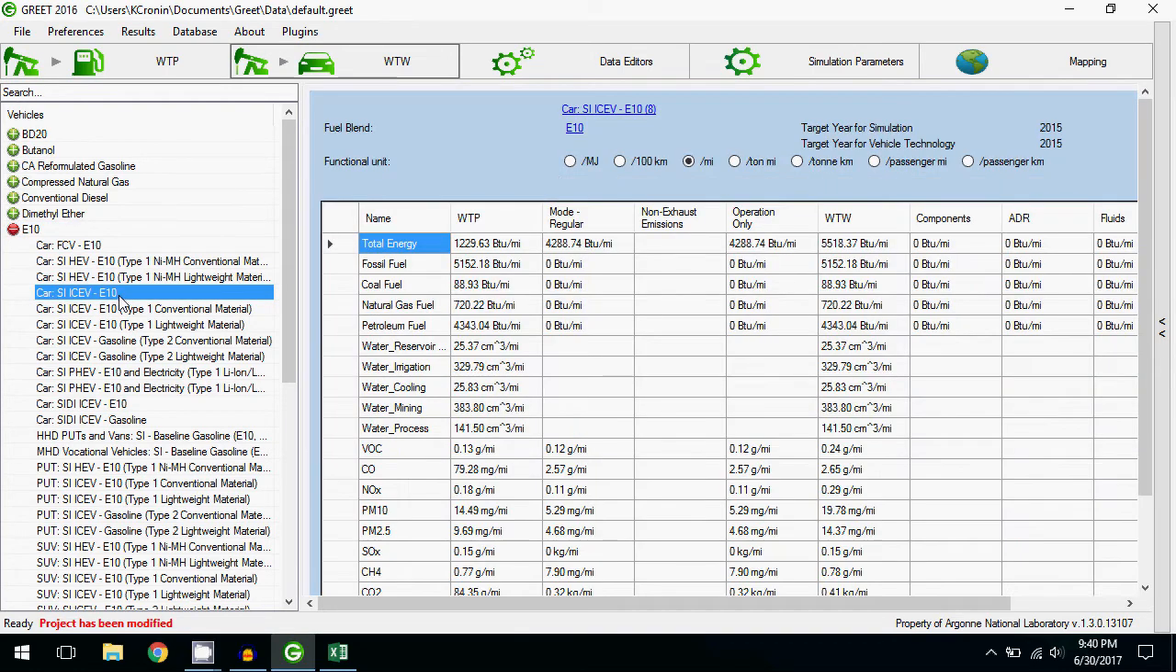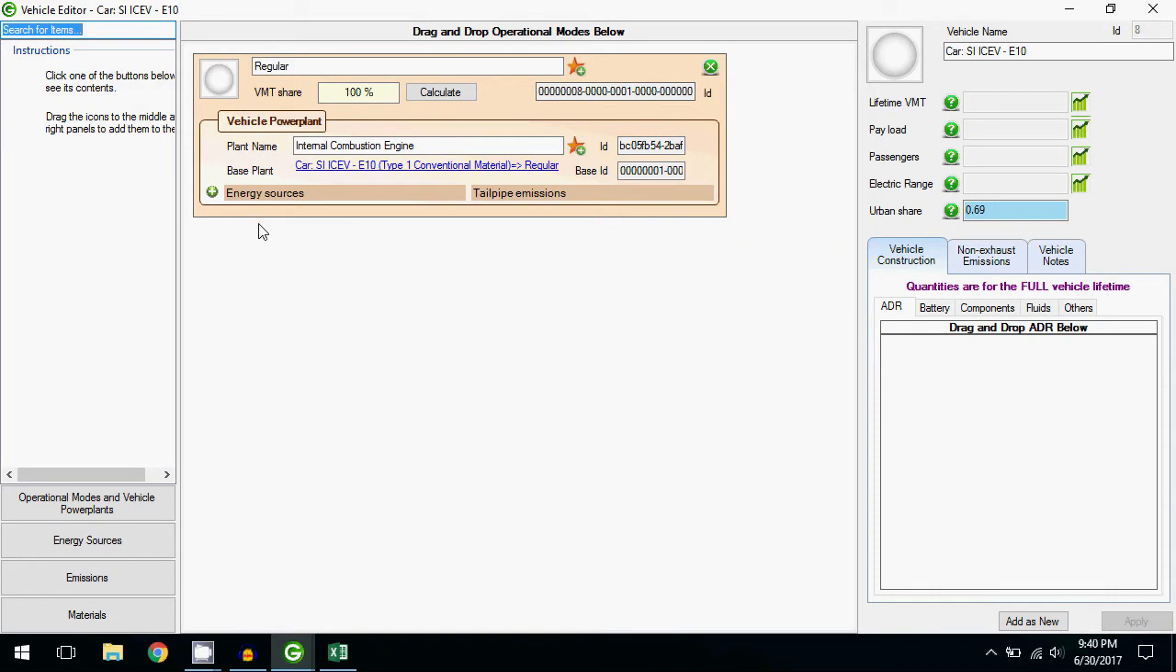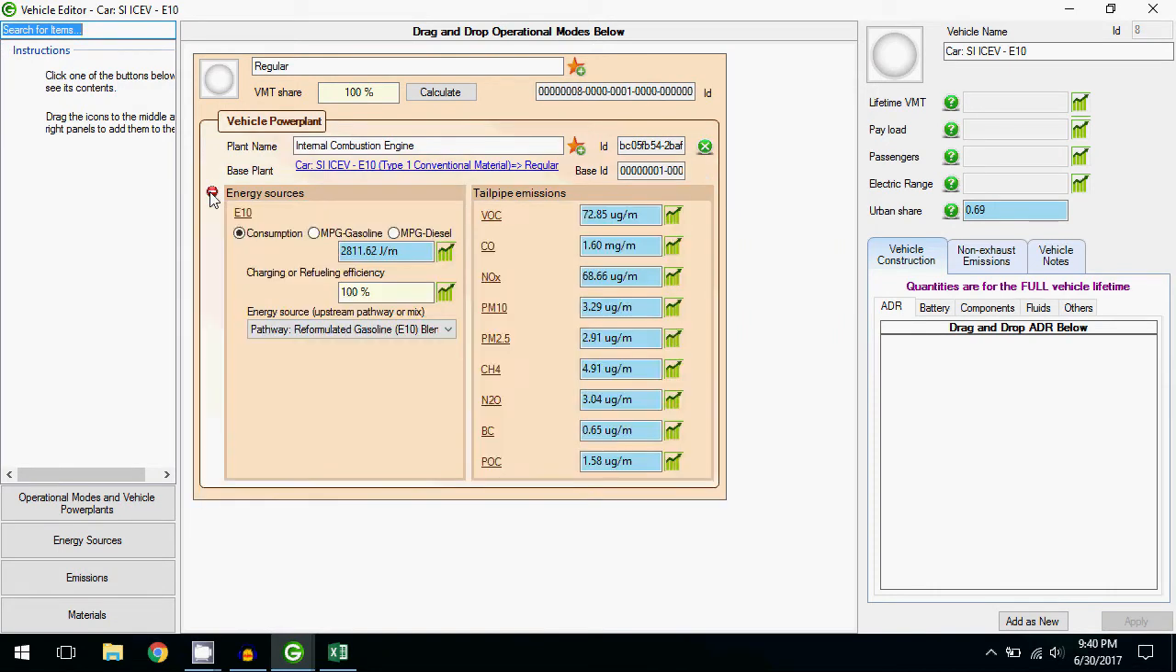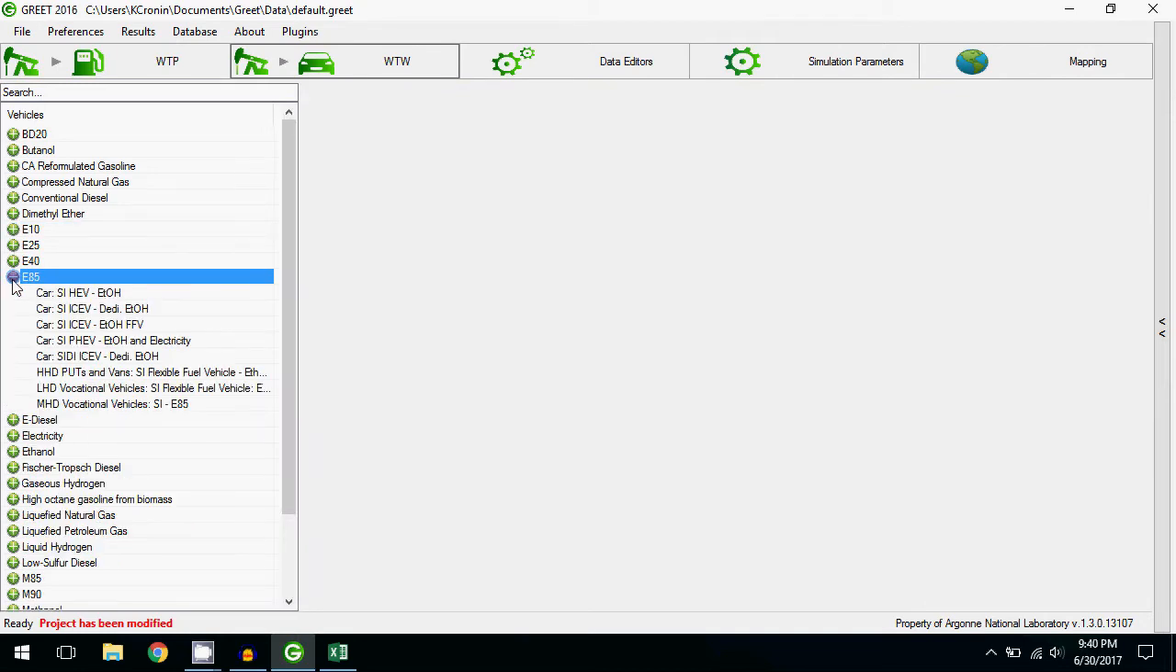I'll click on the vehicle link in the results frame to open the vehicle editor, and under Vehicle Power Plant, I can see some of the details about the vehicle when it is powered by E10, such as the upstream pathway for the fuel and the miles per gallon gasoline equivalent, which in this version of GREET is just over 26 mpg. Closing the vehicle editor, I'll now open results under E85 for Car SI ICEV ETOH Flex Fuel Vehicle.